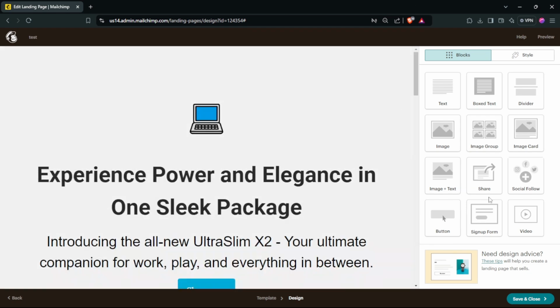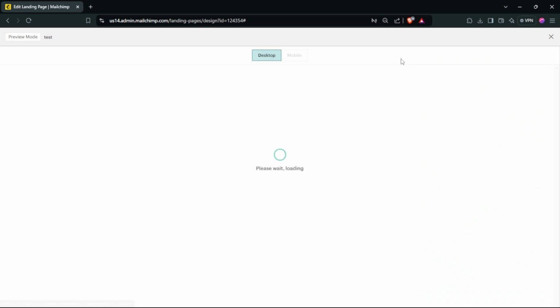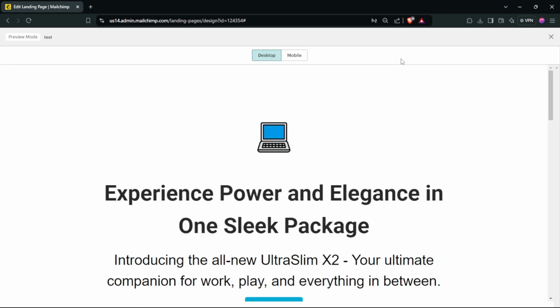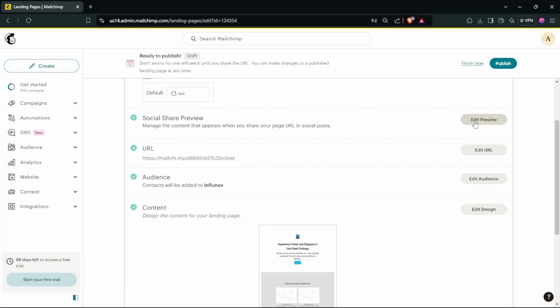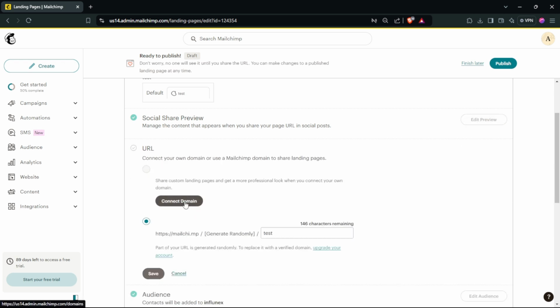At the end, what you can do, you can click preview to see how your landing page looks like. After that, you just click save. And here, the most important thing, which is the URL. So you can click edit URL. If you have a domain name, you can connect that by clicking here. Or if you want to use a free domain name, you can just change the title of your landing page.